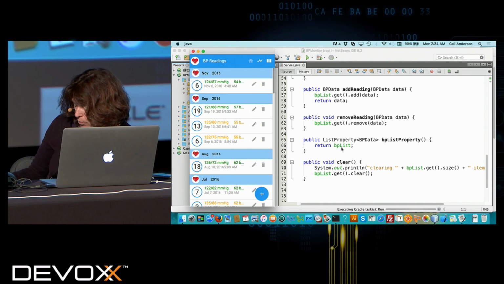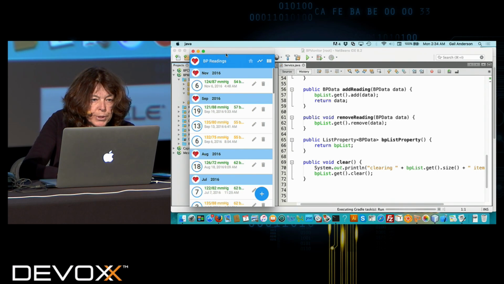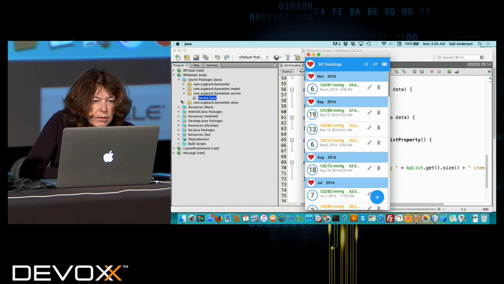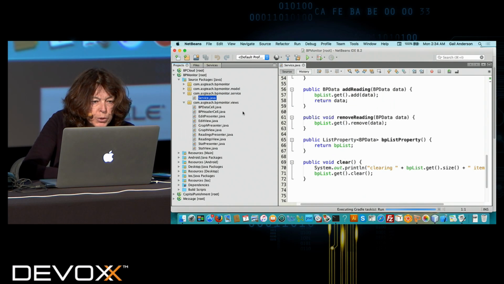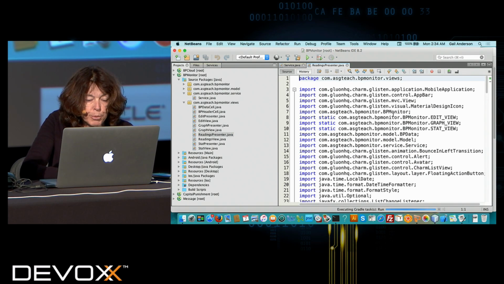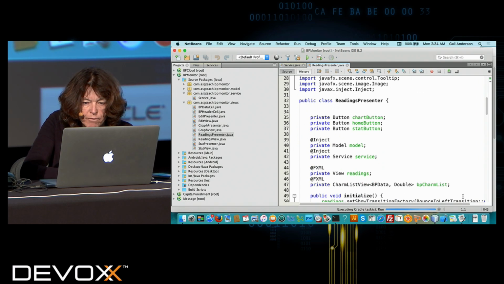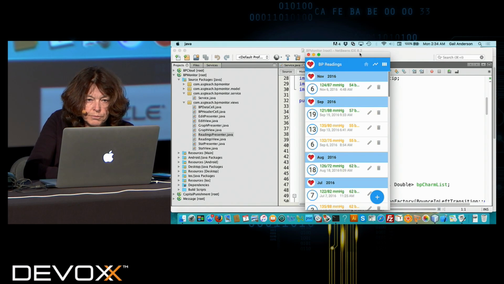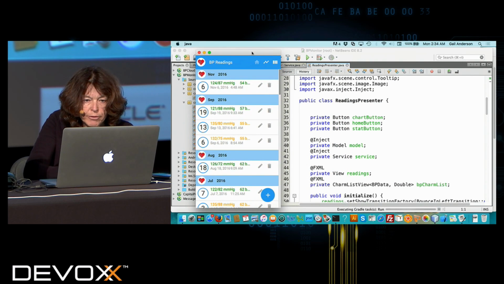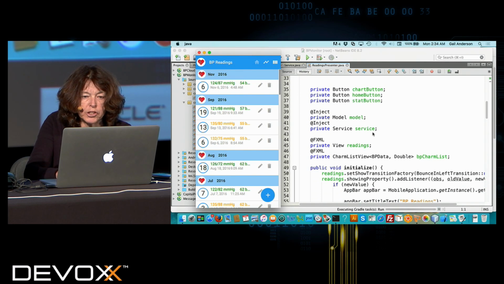Okay, so I want to show you that real quick in Readings Presenter. So in our views, the Readings view is the screen that you saw. The Readings Presenter class is the controller class for that view. It's nice to have that as a reference. And we're going to talk about the @Inject annotation later, but in lines 41 and 42, this does dependency injection and makes our service object available as a singleton, and it's a convenient way to share data here.